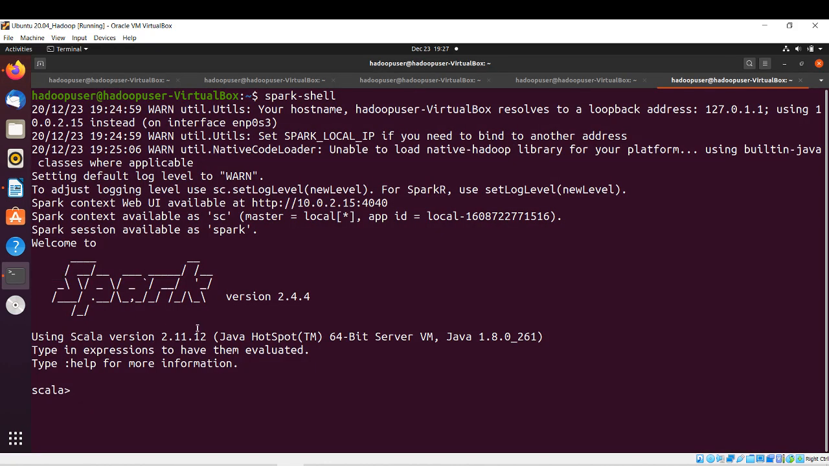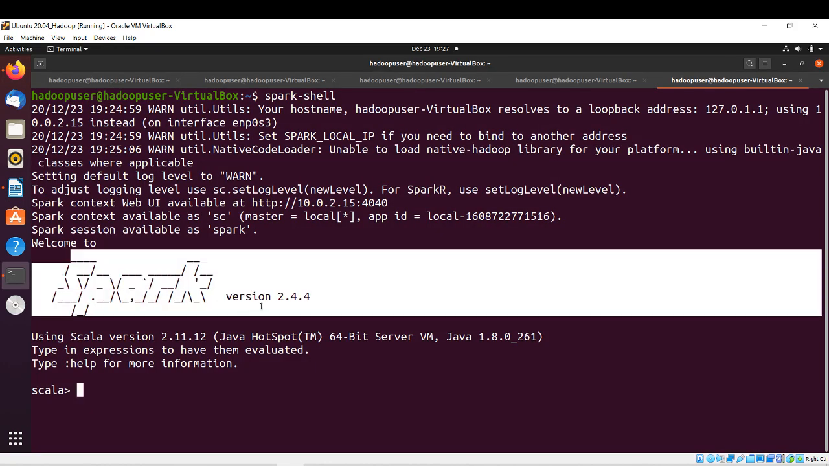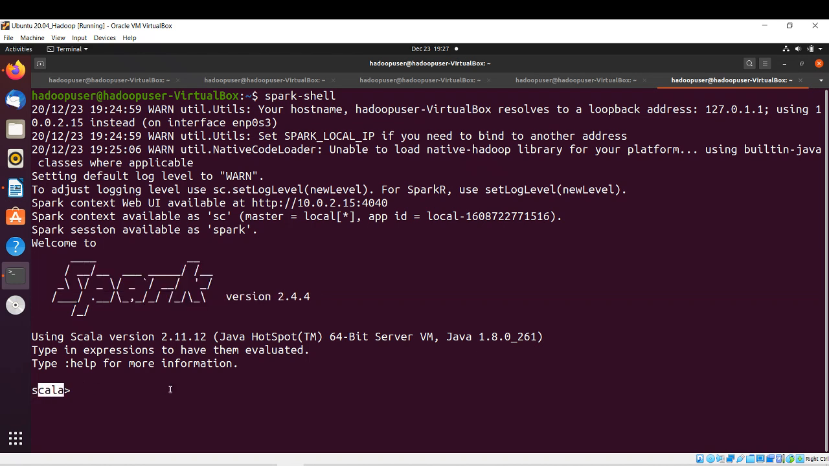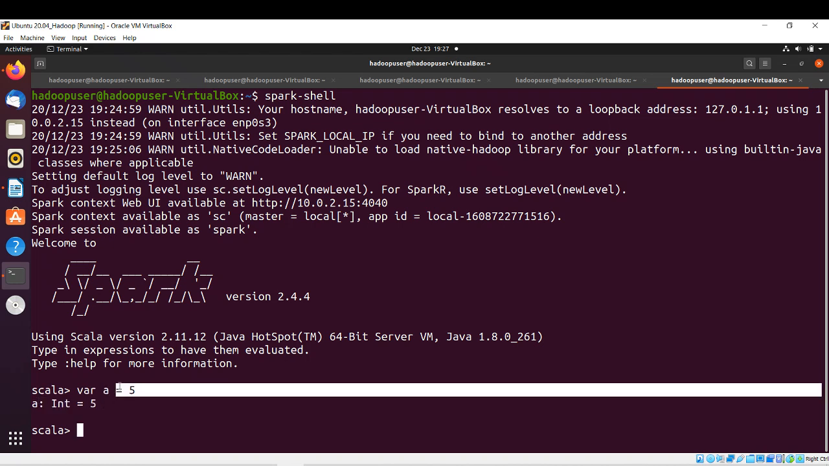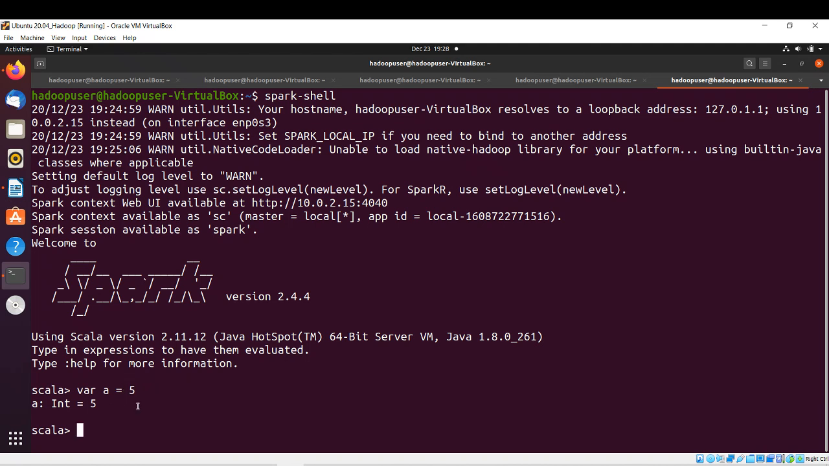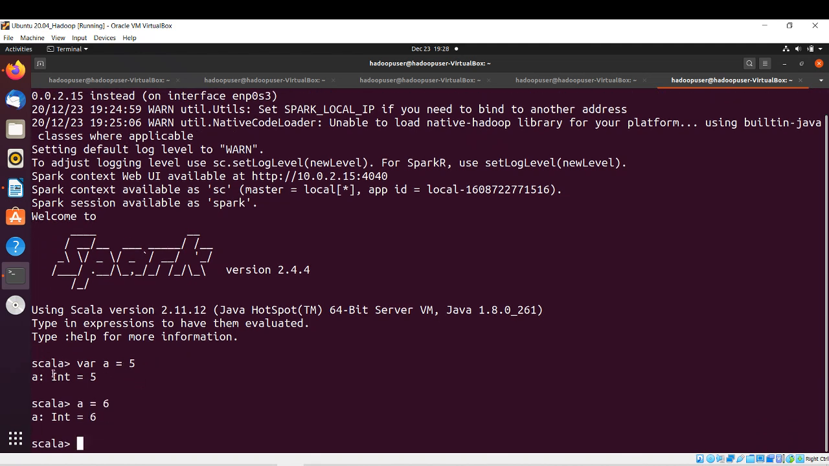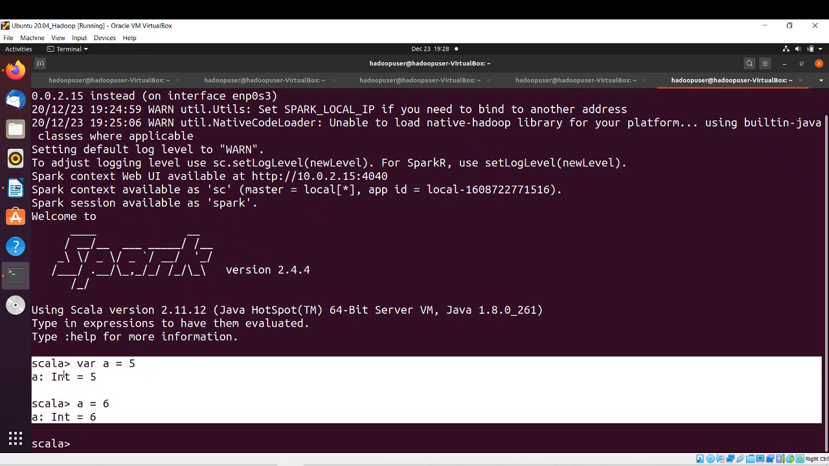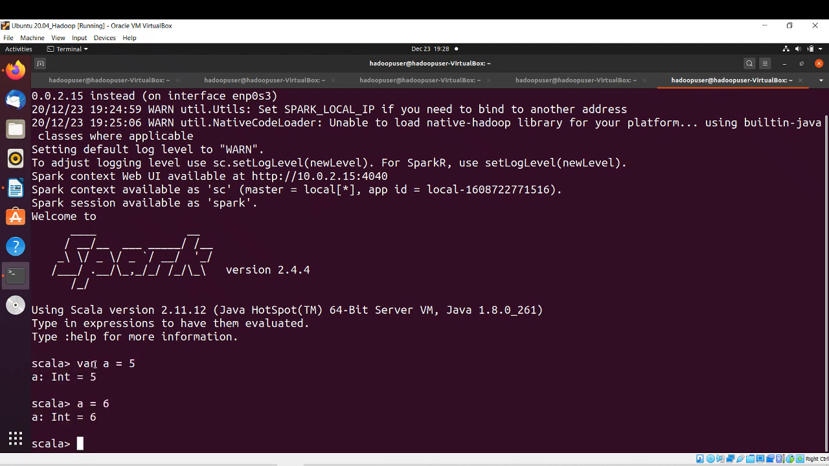Okay, so Scala is started. It's Spark, and inside Spark it is Scala. So I do var a = 5, and a becomes 5. It automatically takes it as an integer because the value 5 is an integer. Now if I change a = 6, it will work fine because you have set it as a var, that is, a variable.